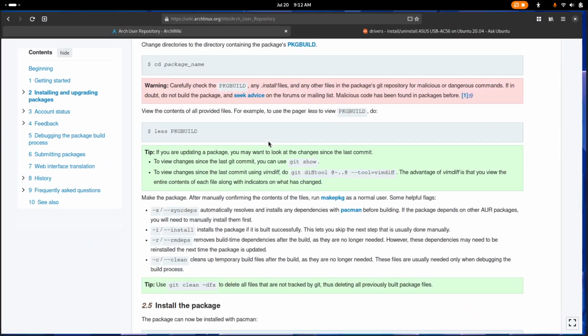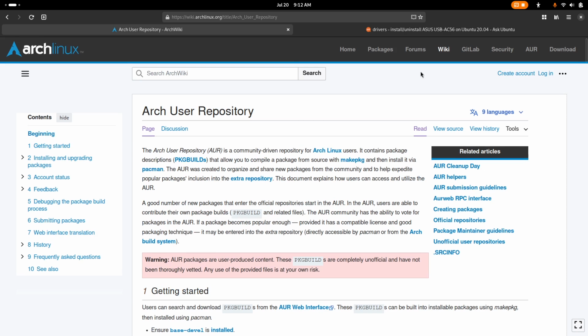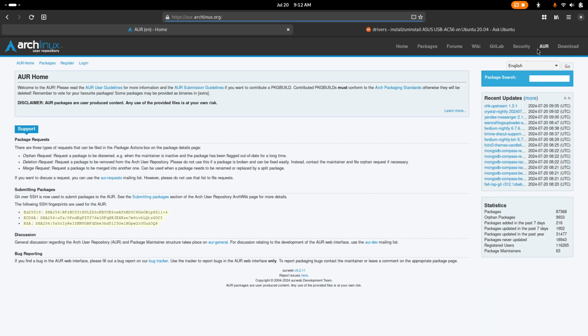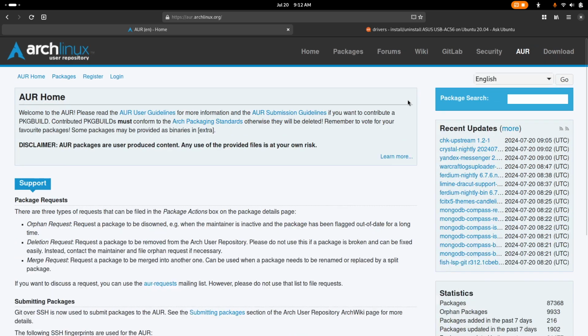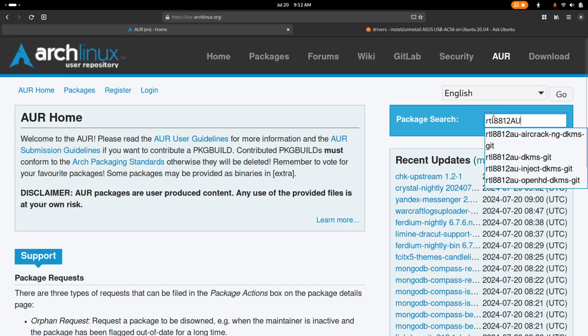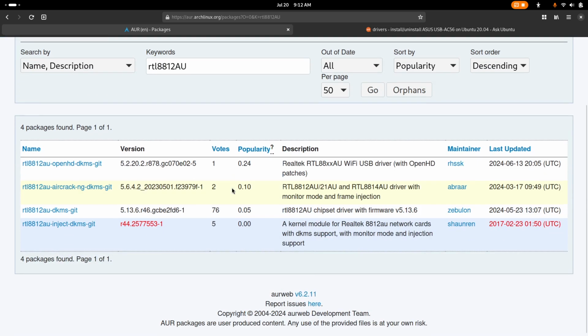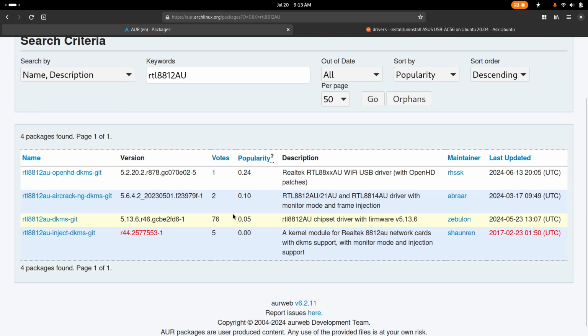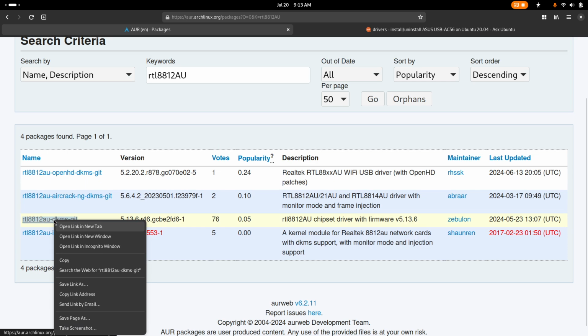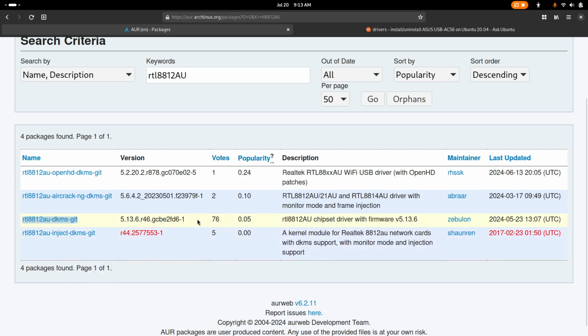So I'm gonna try and search the Arch user repository. We go to the Arch homepage, there's a link to it. Let's make it a bit bigger so we can see. And then I'm gonna search for what I think the driver name is called. So it seems like we see popularity or votes. So it seems like a lot of people tried using this. So that's the one I'm gonna try.